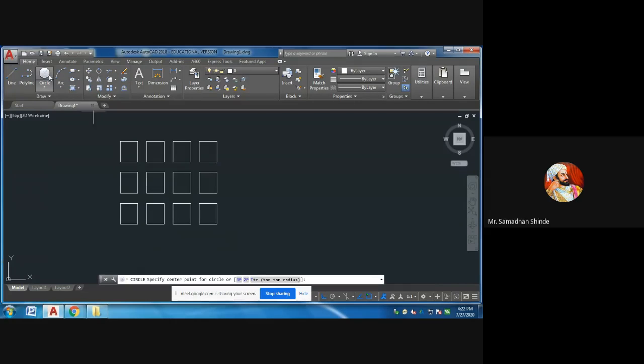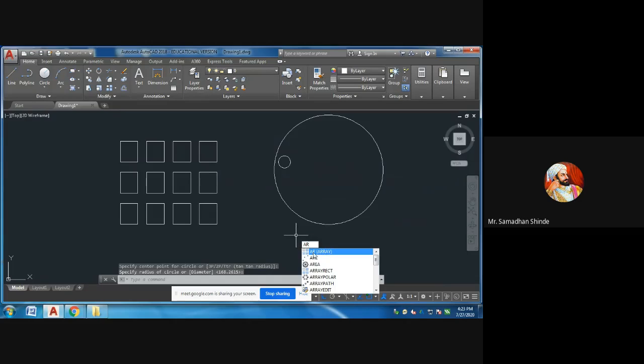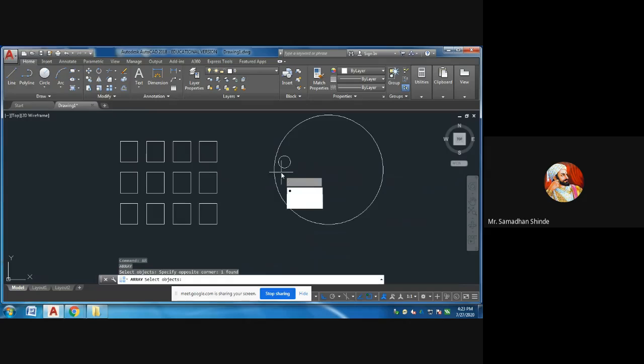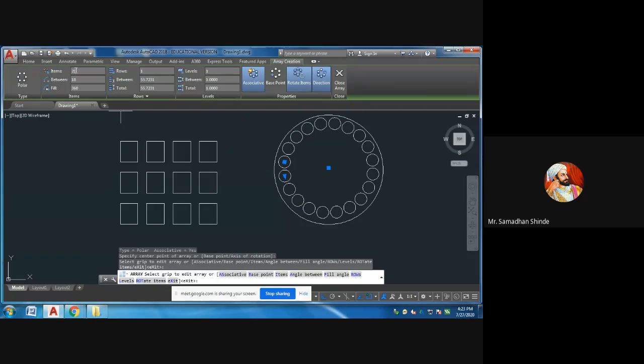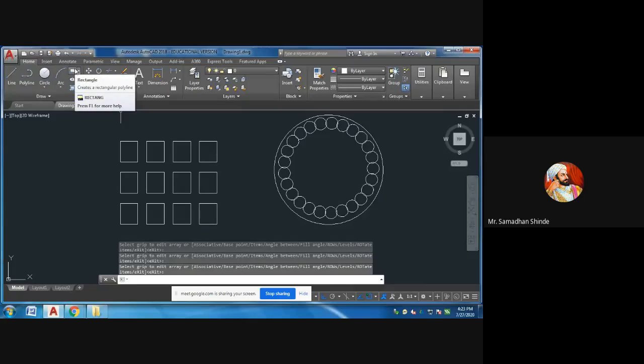Even I have given the example of one circle and there is one more circle like this. Okay. So if you want to have this circle at its periphery, AR enter, select object, enter, polar, then select center point. So by default it will come like this. Modifications are possible. Suppose you want 20 number, so like this 20 circles will come. Suppose you want to have 25. That filling angle, suppose you want only 180. So you can click on it.